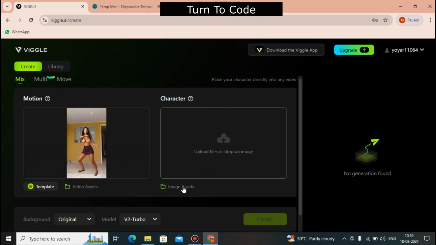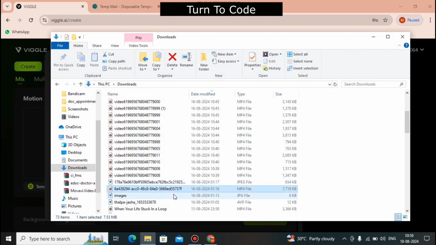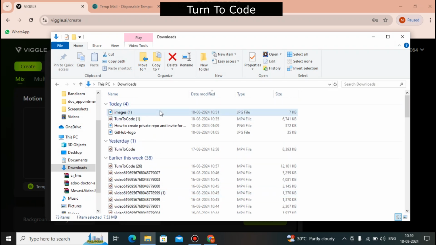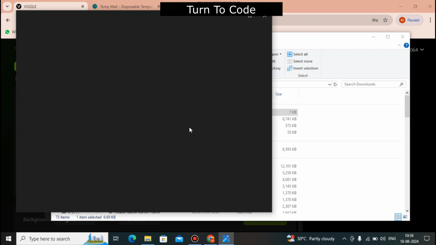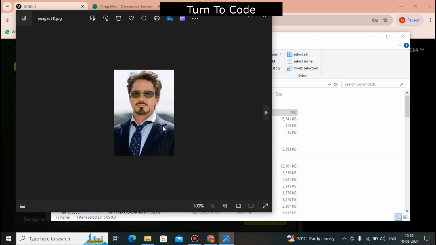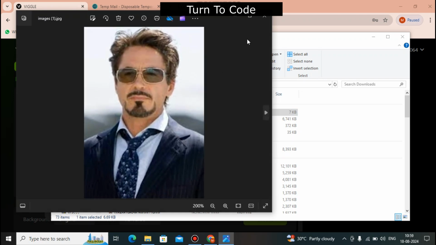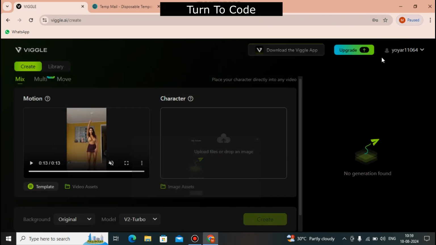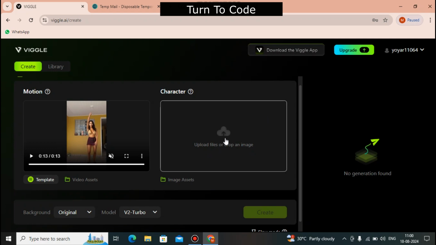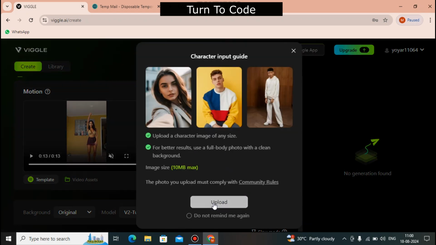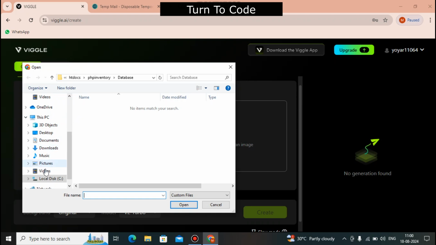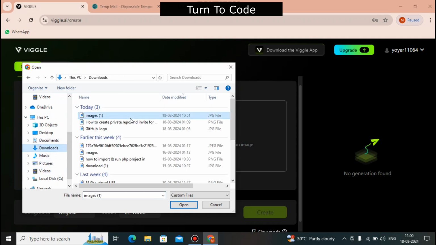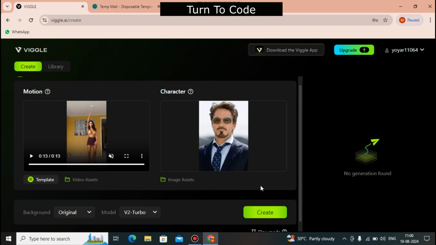Now we will upload a character. I have already downloaded a character image, this one, Tony Stark's image, so I will upload this one. Upload, in downloads, this one. Now click on create.